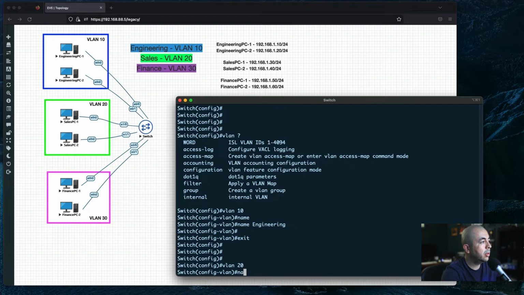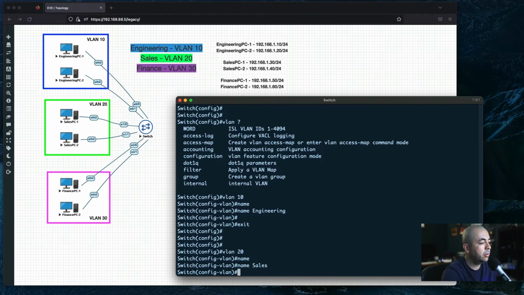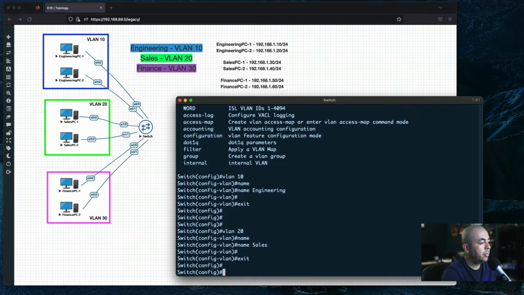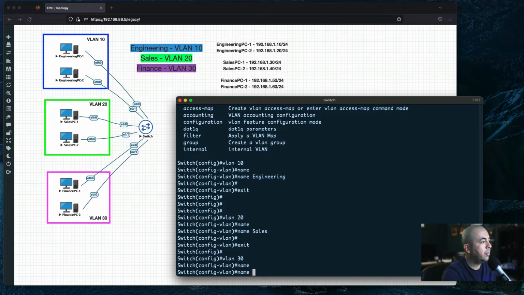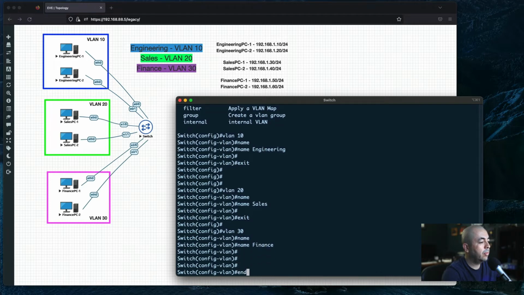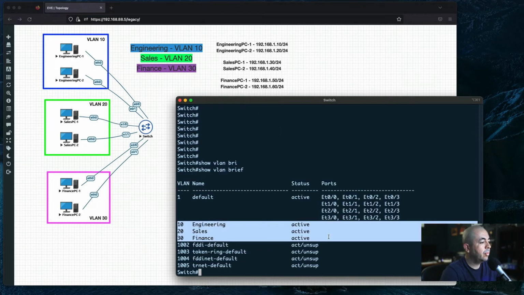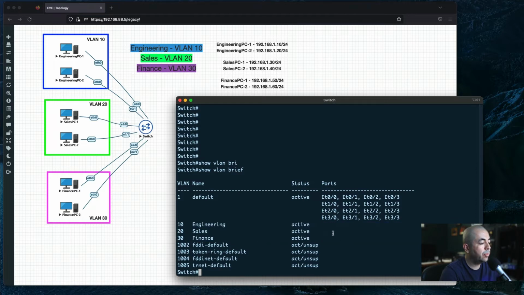VLAN 20 and name it sales. And VLAN 30 and name it finance. And we have our three new VLANs here, 10, 20, and 30 for engineering, sales, and finance. We can also see that there's no ports assigned to these three VLANs, so let's configure that.